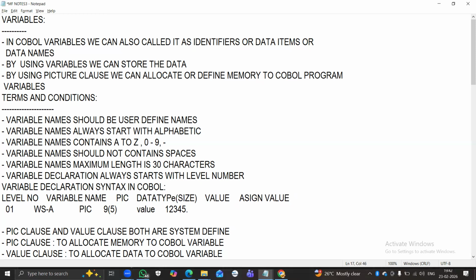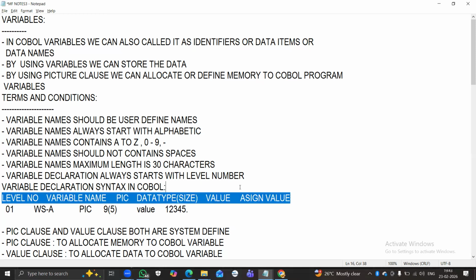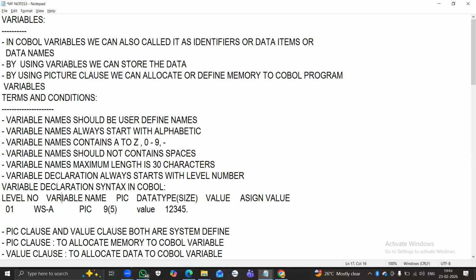Then the data type: numeric, alphabetic, or alphanumeric, and the size. How much memory you want to allocate, mention in the size. Then the value clause. By using the value clause, we are assigning a value to this COBOL variable name. So this is the syntax for variable declaration: level number, variable name, picture clause, data type, size, value clause, and assigned value.